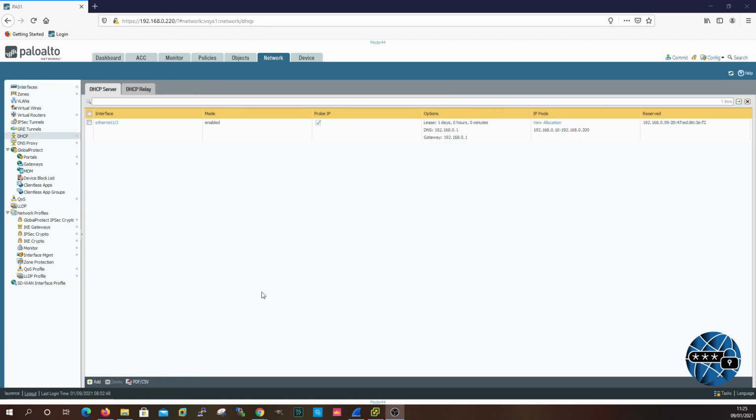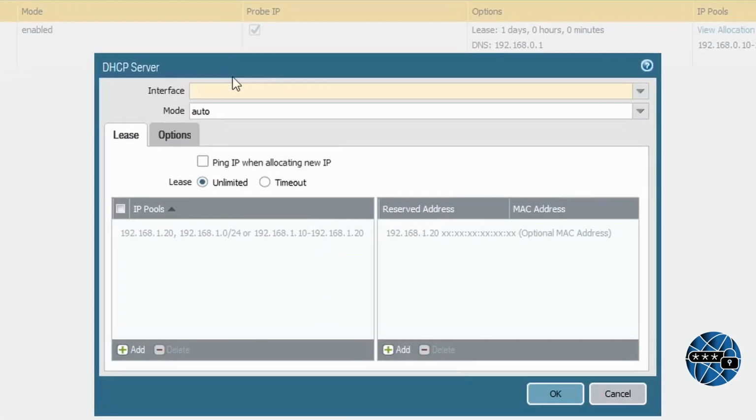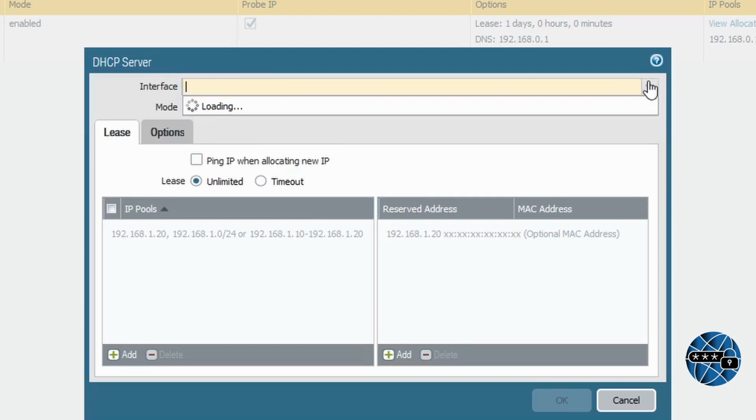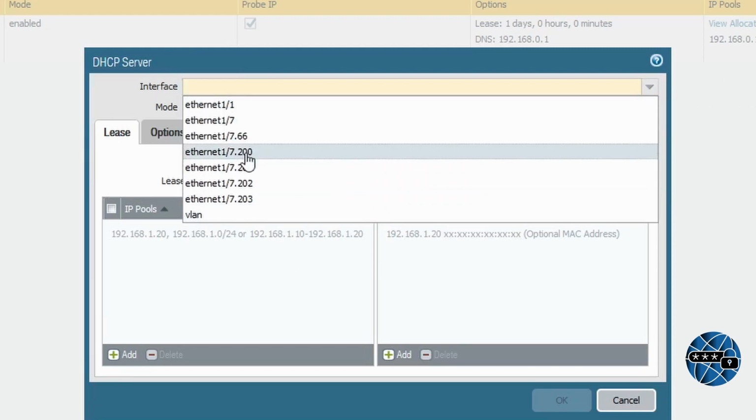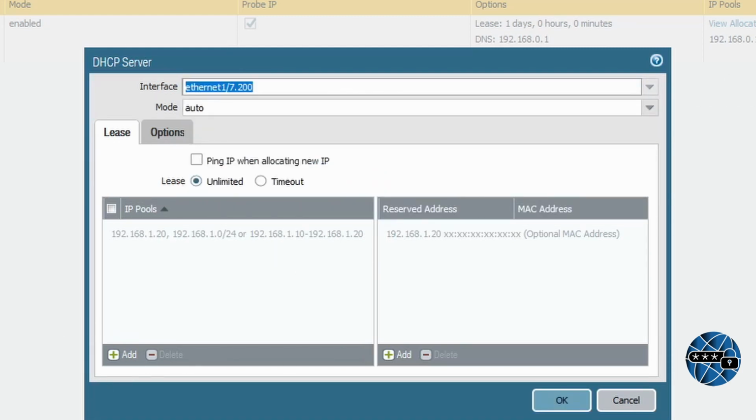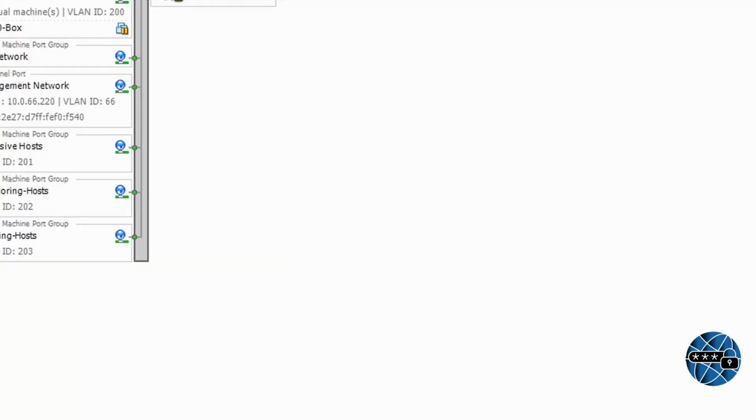So the next thing to do then is I want the IP addresses on my server VLANs and my ESXi VLANs. I want them to be dynamically allocated because I'm lazy. So we'll go for this one first, which is 200, the server test.